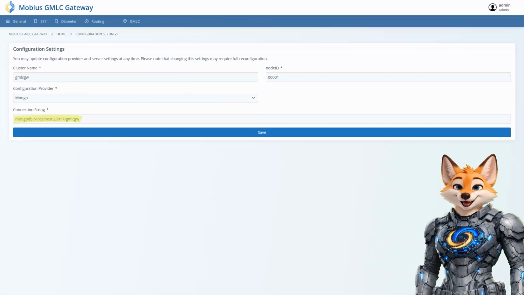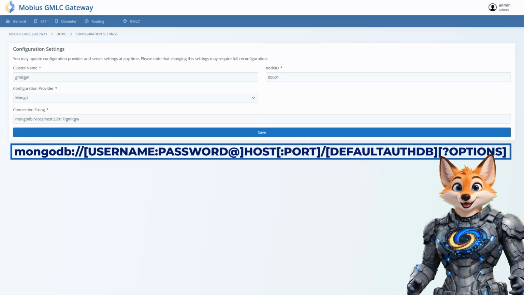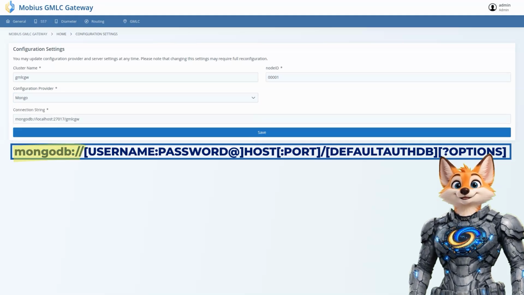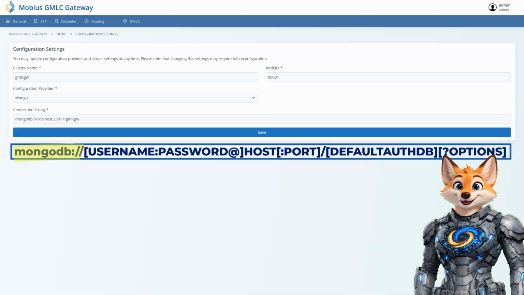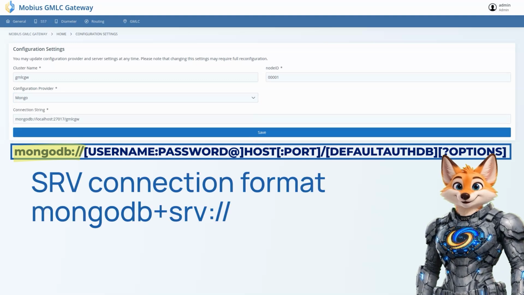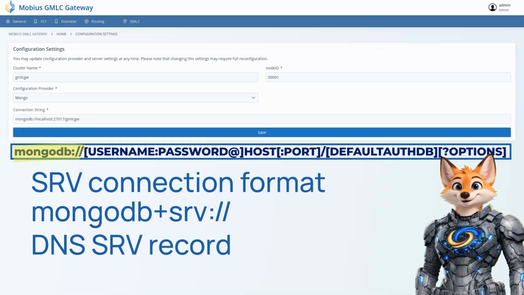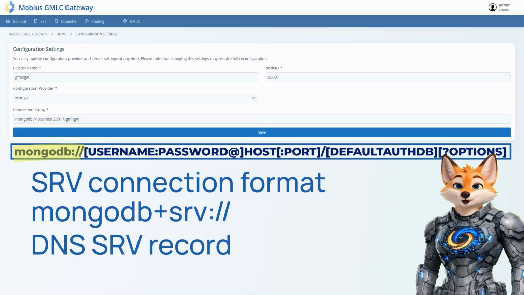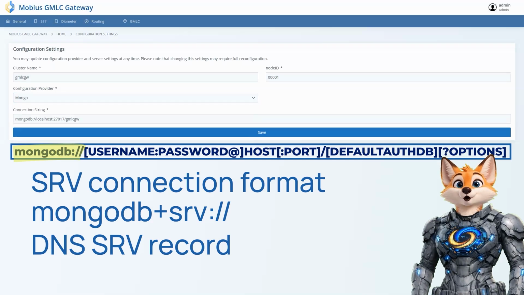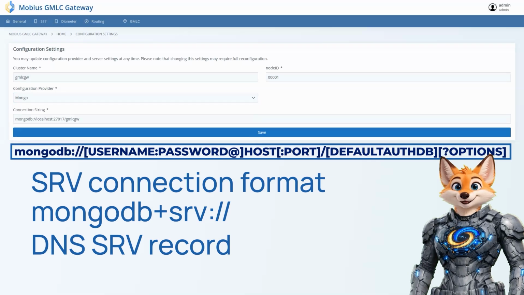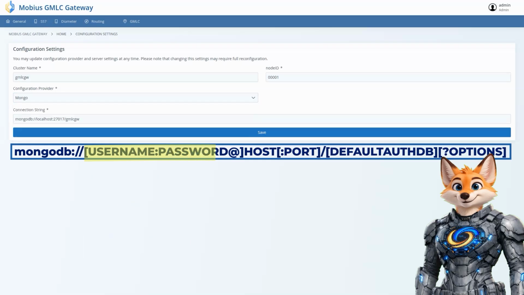MongoDB connection string format. In this format, a required prefix identifies that this is a string in the standard connection format, mongodb://, or SRV connection format, mongodb+srv://, a connection string with a host name that corresponds to a DNS SRV record. Using DNS to construct the available servers list allows more flexibility of deployment and the ability to change the servers in rotation without reconfiguring clients.